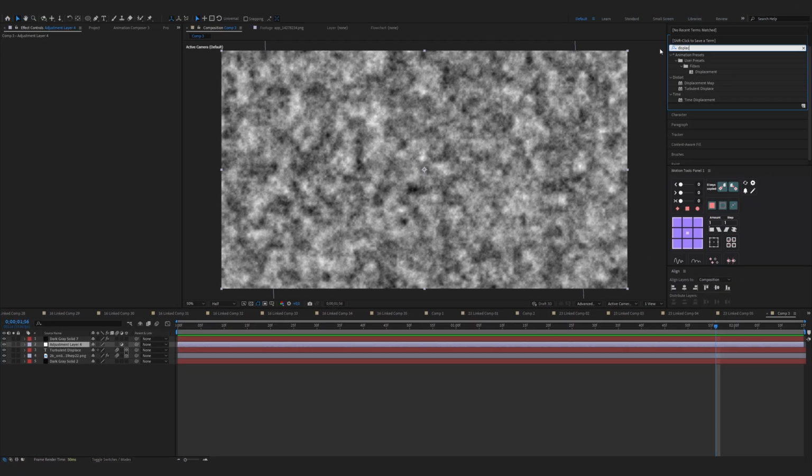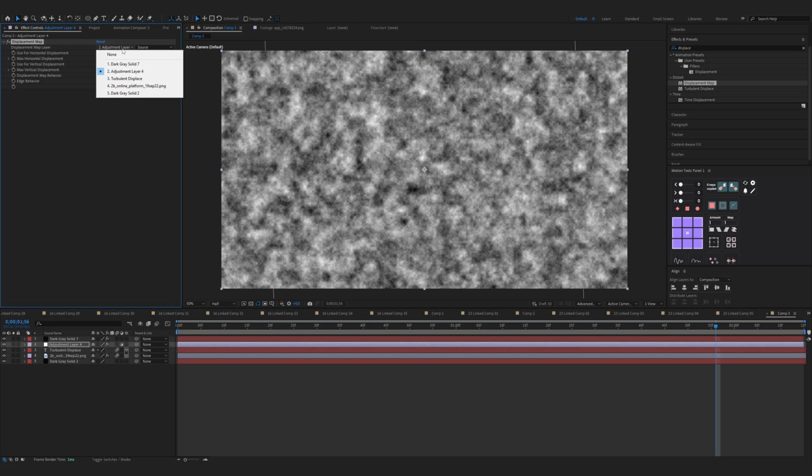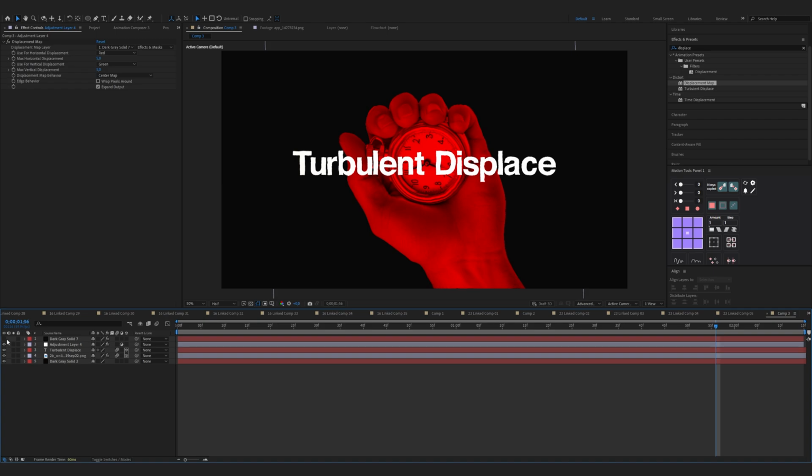Now search for a displacement map and drop it onto the adjustment layer. Here select the solid that you just created and then select effects and masks. And now you have to hide the solid layer so you will see the effect.